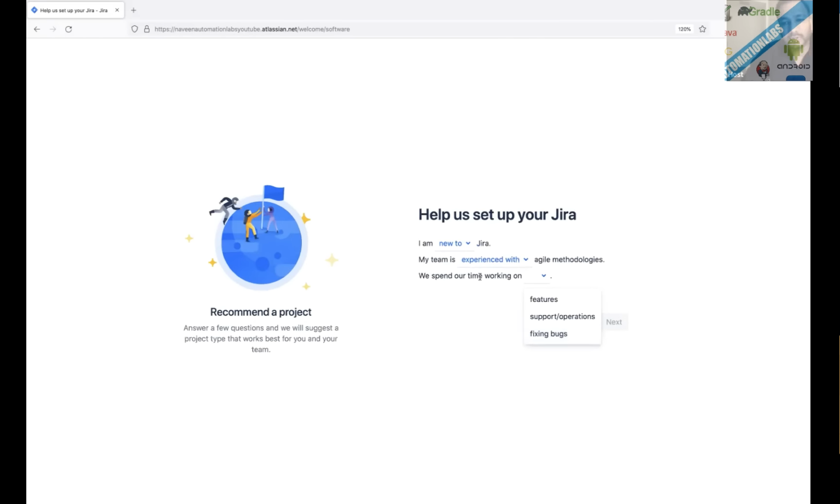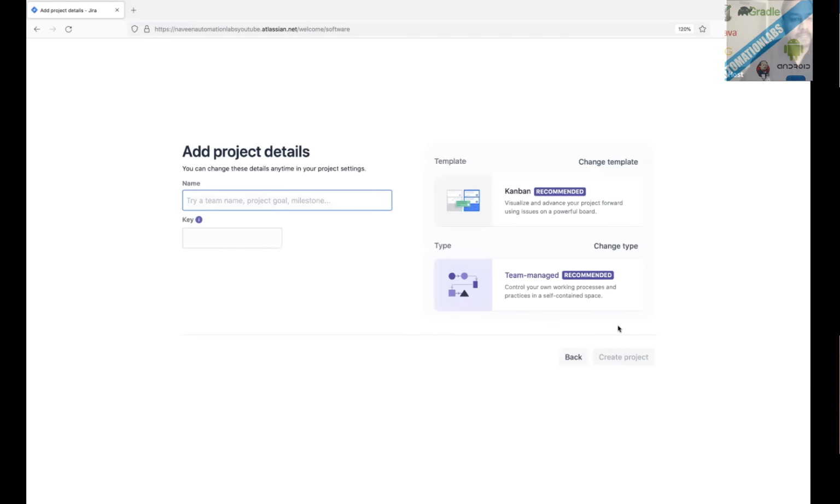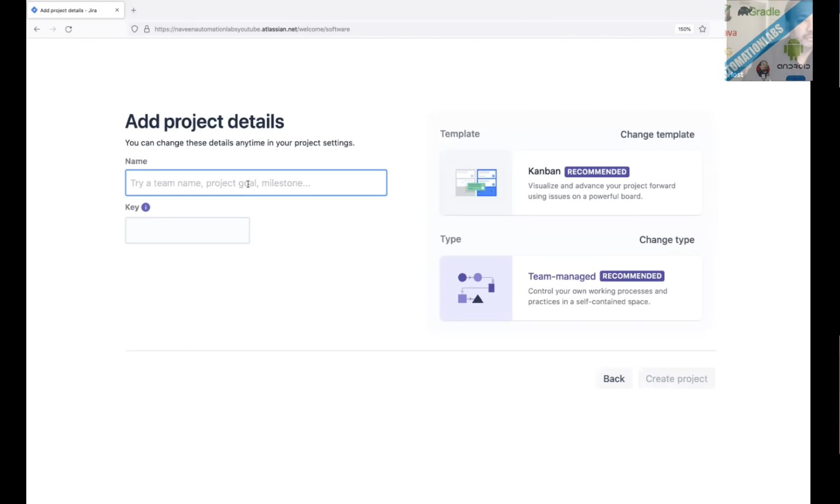And we spend our time working on features, supporting operation or fixing bugs. So we have to use features because we are not into supporting operations or only fixing the bugs. So we are going to develop the features, and we have a tight schedule to finish our work, or let's say flexible schedule to finish our work, and click on next. Once this is done, then you have to add the project detail over here. So simply add the project detail.